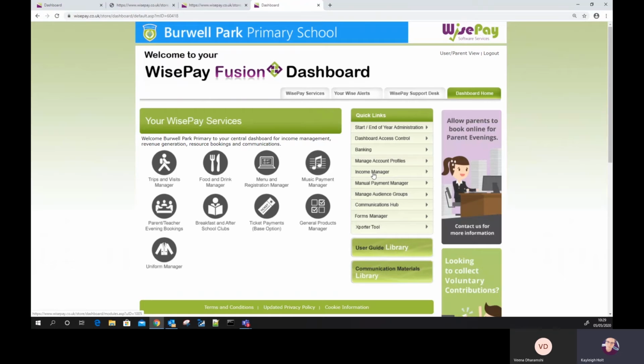Bear in mind, all administrators would have access to income manager other than view only accounts. However, full access administrators will have access to banking as well, whereas the level 2 administrators will have access to income manager, but they will not be able to access the banking. Banking is really only for the finance staff.